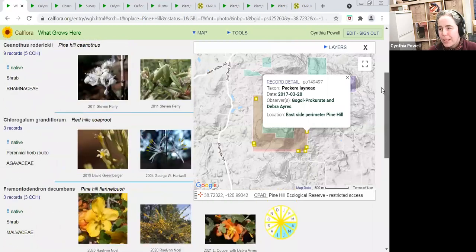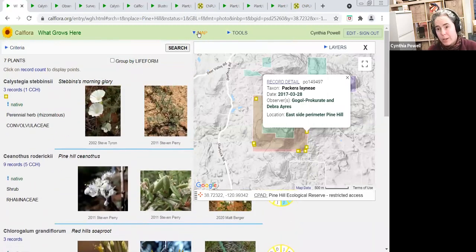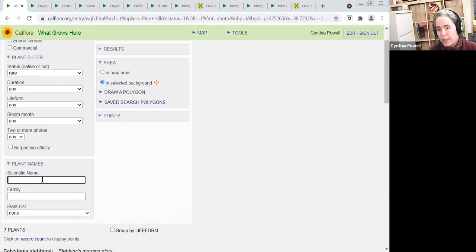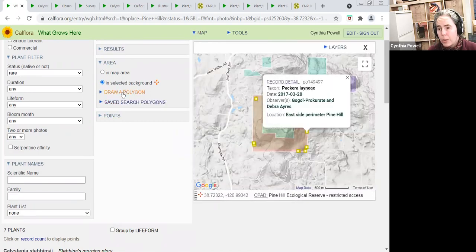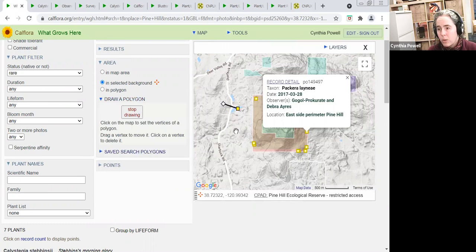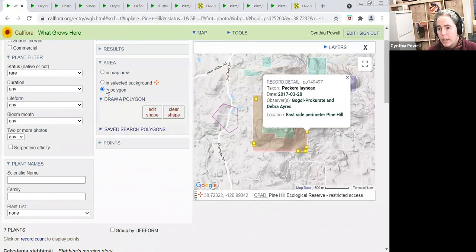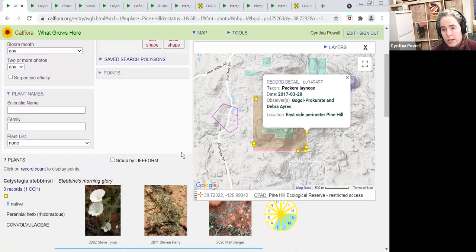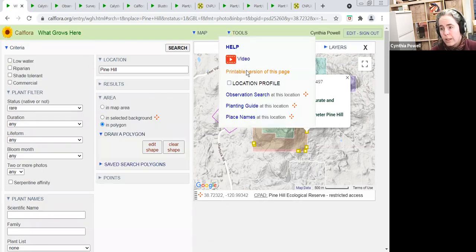So there's a lot of different ways to use Calflora and to use What Grows Here. Choosing a location and searching by rare plants is one. You can do like I was doing, where you know that you saw a certain genus there, you don't know what the species was, or you saw a family and you don't know what the species was. You can draw a polygon around an area. Like, I want to know what grows in this whole area here. Stop drawing and then say, within my polygon, what grows there. There's a lot of different ways to use What Grows Here. And one of my favorite things to do is to go to tools and create an illustrated plant list.